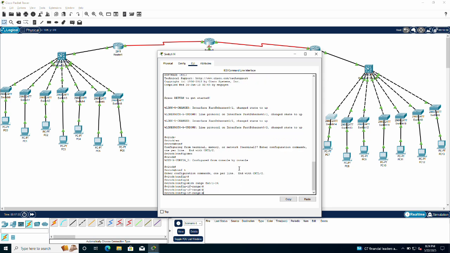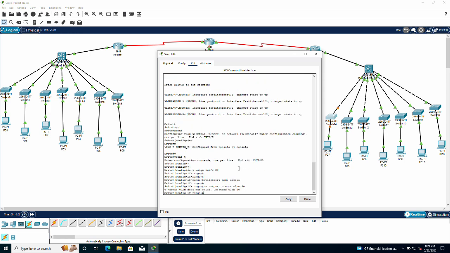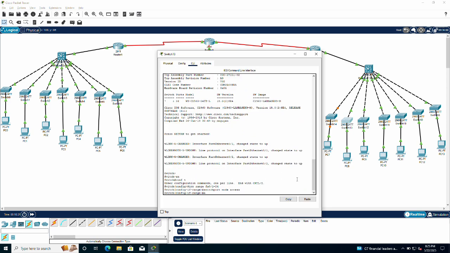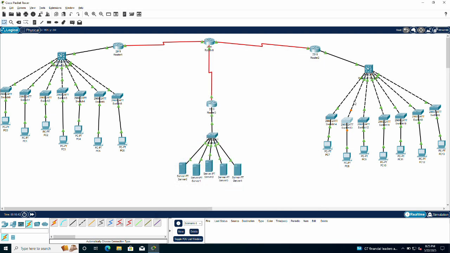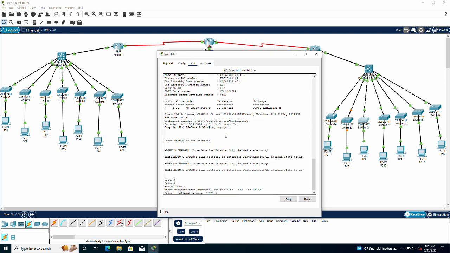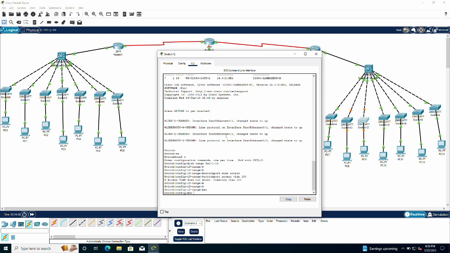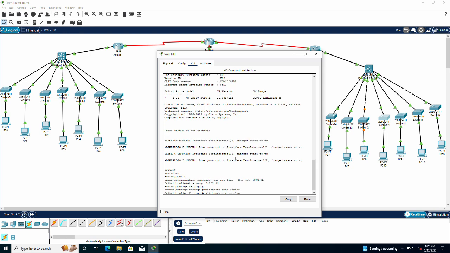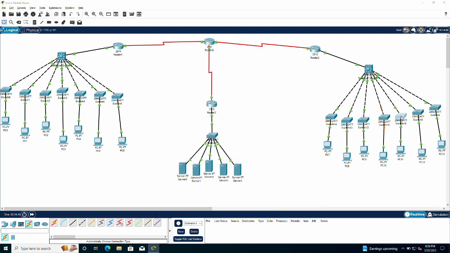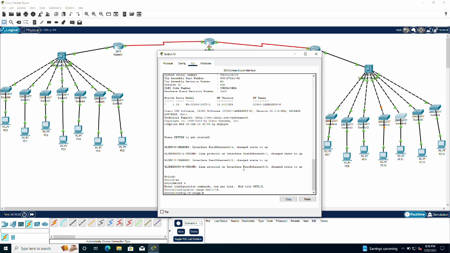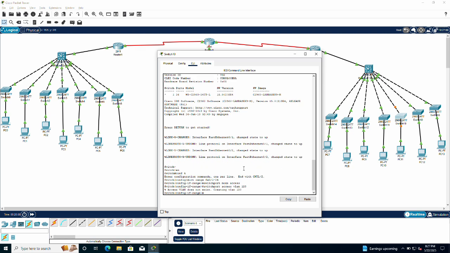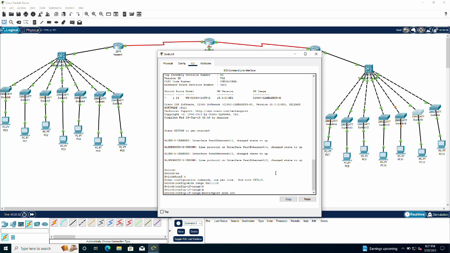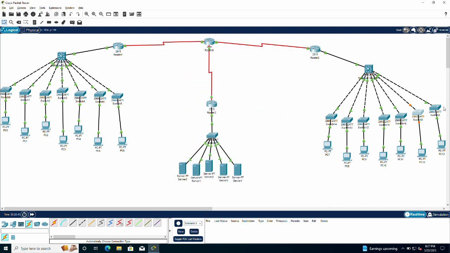Int range FA0/1 through 24 again. Switch port mode access, switch port access VLAN 80. Exit, do write. Just go on down the line. Next one will be 90. Very sequential, very straightforward. VLAN 110. VLAN 120. Remember, according to the diagram, this was the Hoosiers, the Indiana Hoosiers network. Next one is Maryland, 130. And the last one is Rutgers with 140.